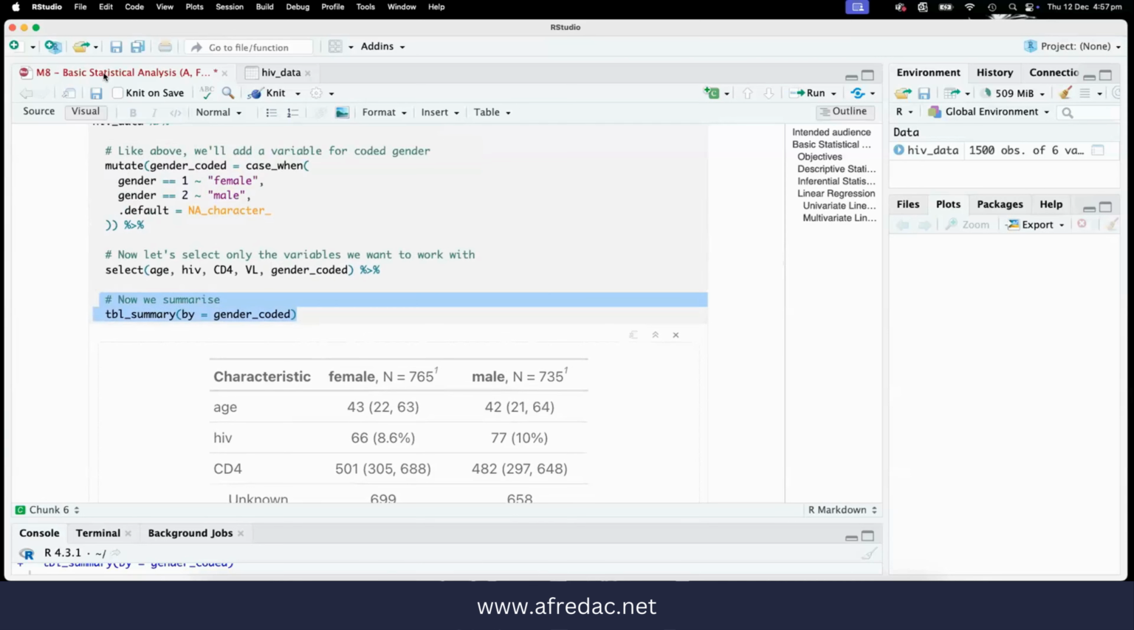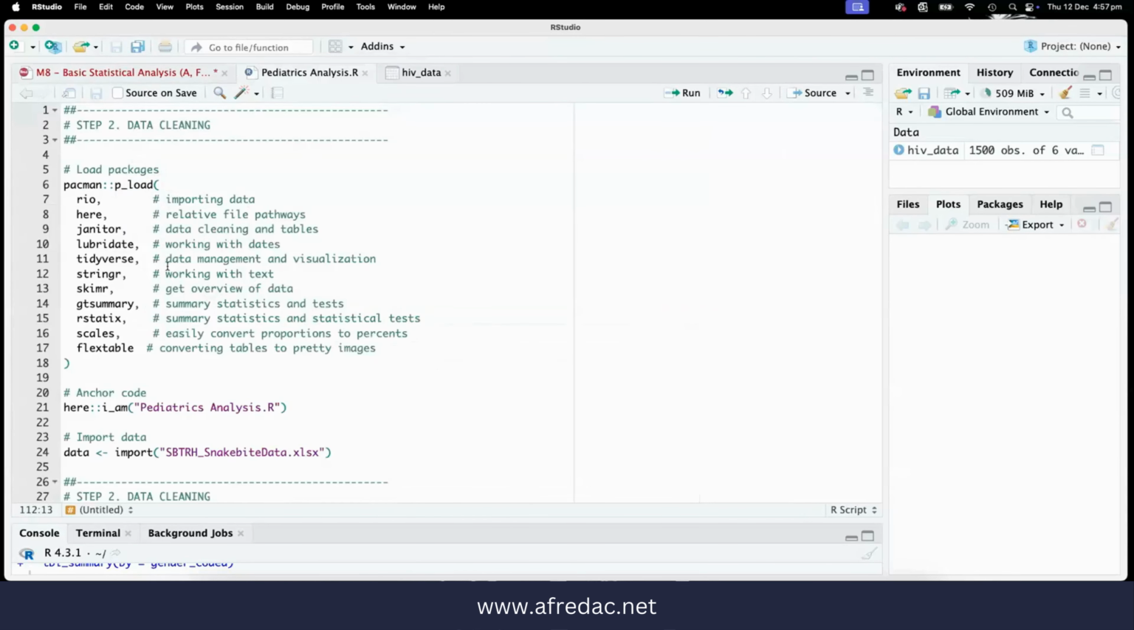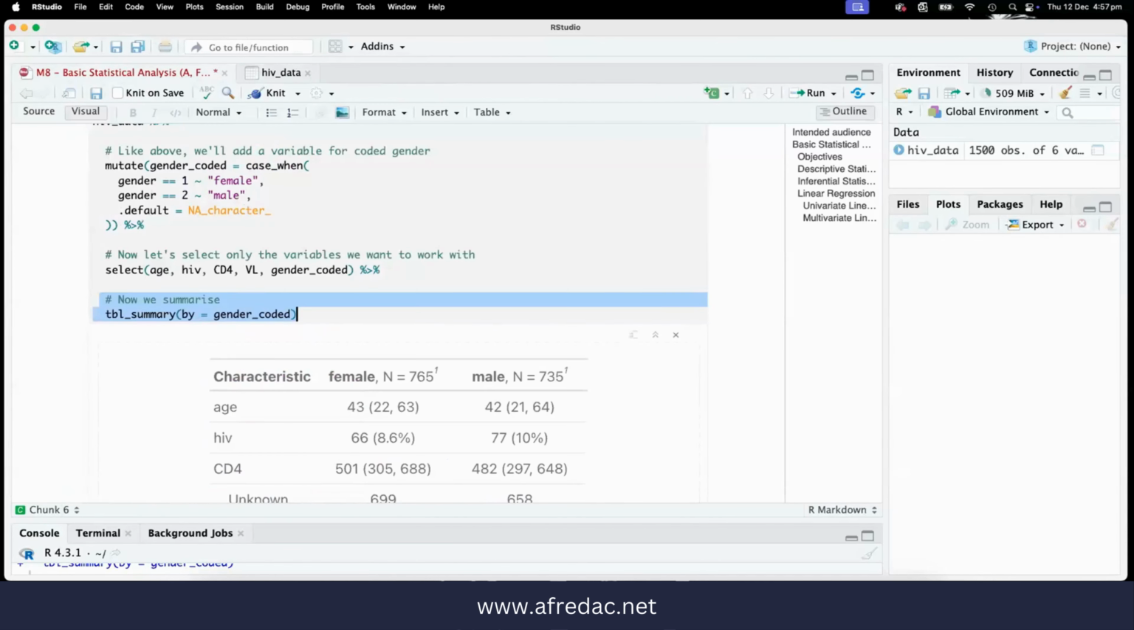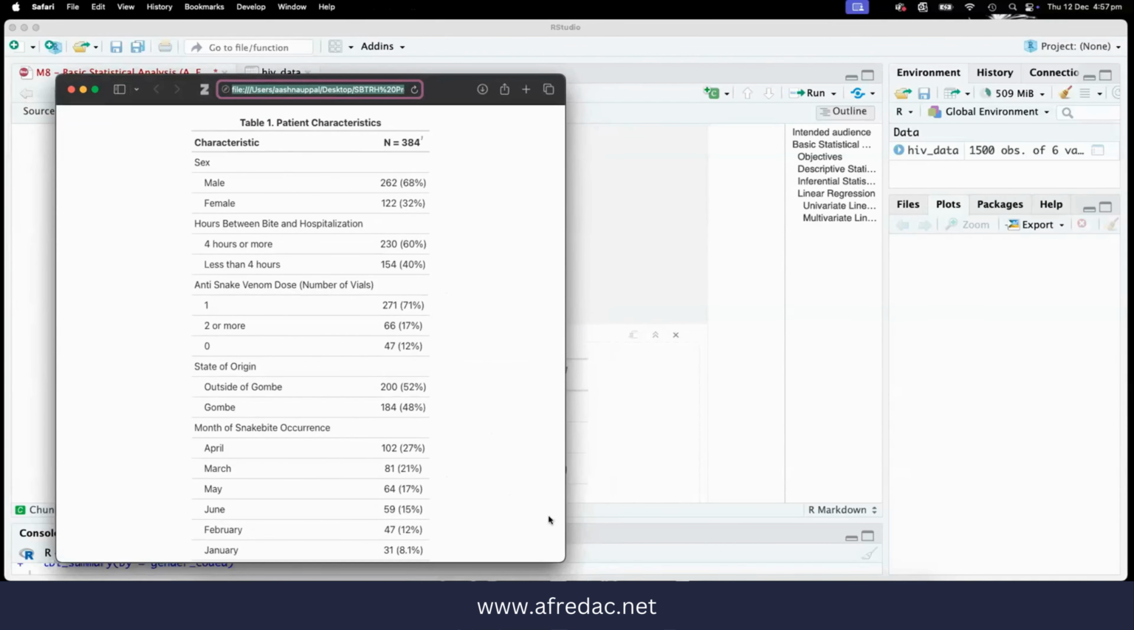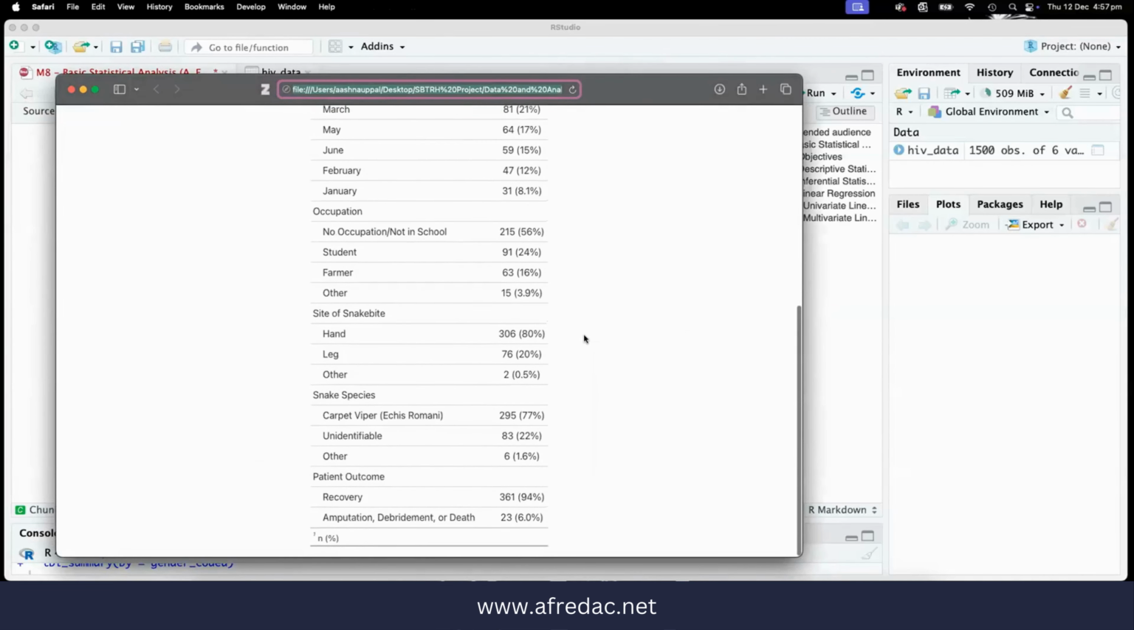For example, I wonder if I can show you another code. I think maybe pediatrics analysis. Actually, let me open it up for you from my other project so you can see what some of the complex tables can look like. Give me a moment. Yep. This is for another project that I'm working on, just to show you what it can look like if you have a bigger data set.